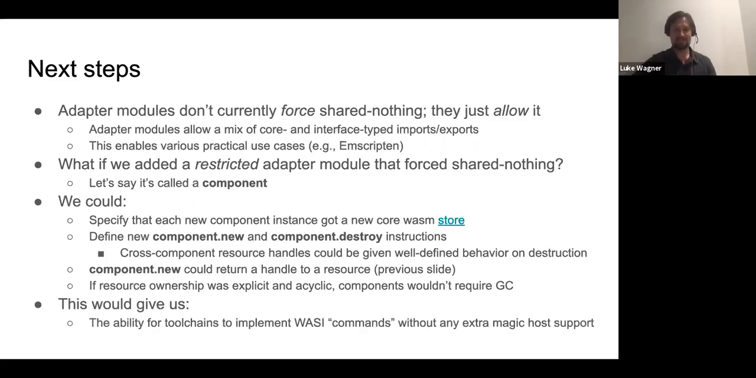And what that gives us is the ability for toolchains to implement things that are currently in WASI called commands, which is basically things that I don't want to be long-running. I want to create an instance, call a thing, and then destroy it. If I want to invoke grep, I don't want a long-lived grep server, maybe. I just want to fire up grep, let it run, close it. This is like subprocesses or subcommands in a Unix sense. So toolchains can just do that using the instructions.